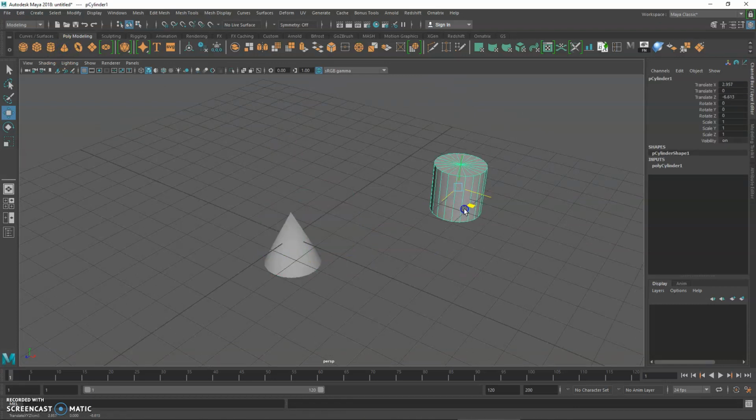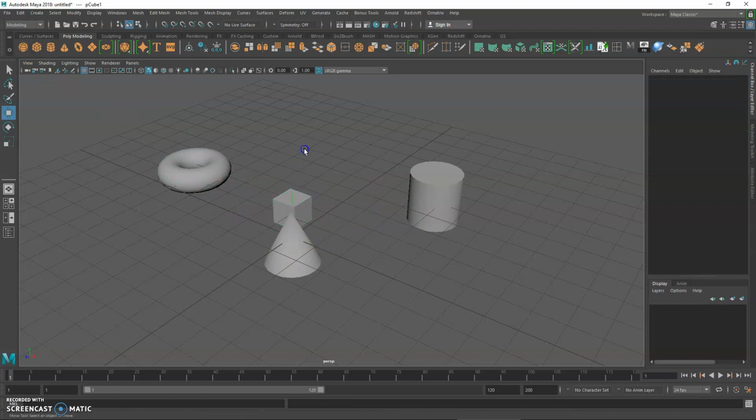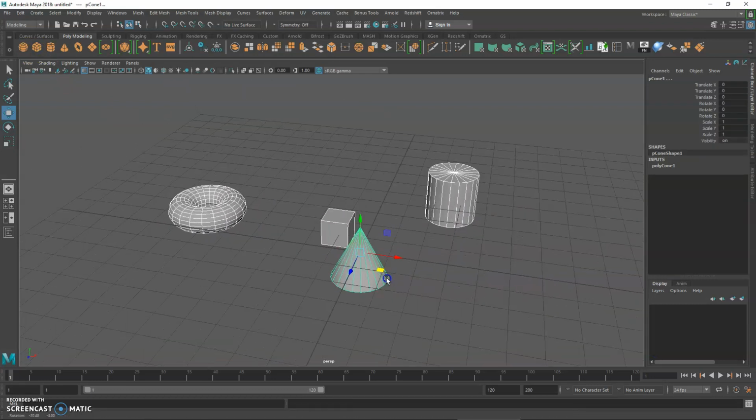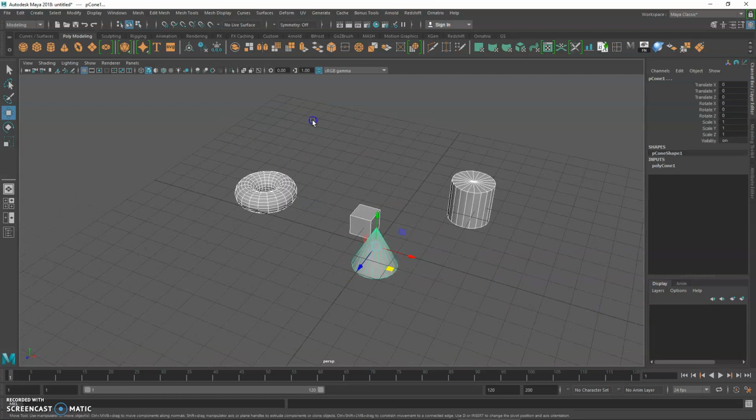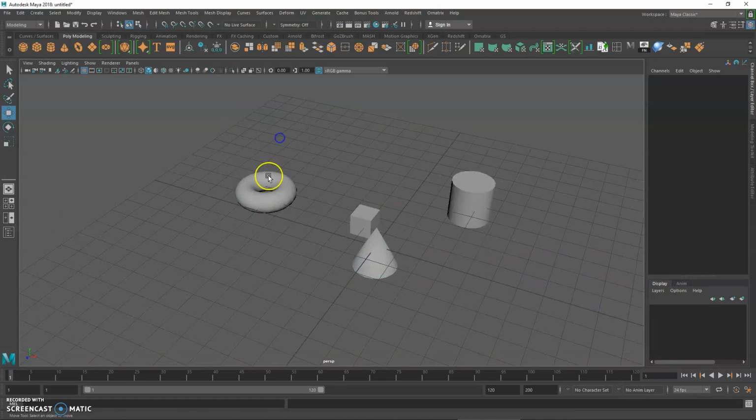If you want to create a polygon object, you can just click and drag or move around. Now, I'm going to show you one more thing. If you want to delete an object, you can just select the object and press delete. Click this and delete. Click this and delete.